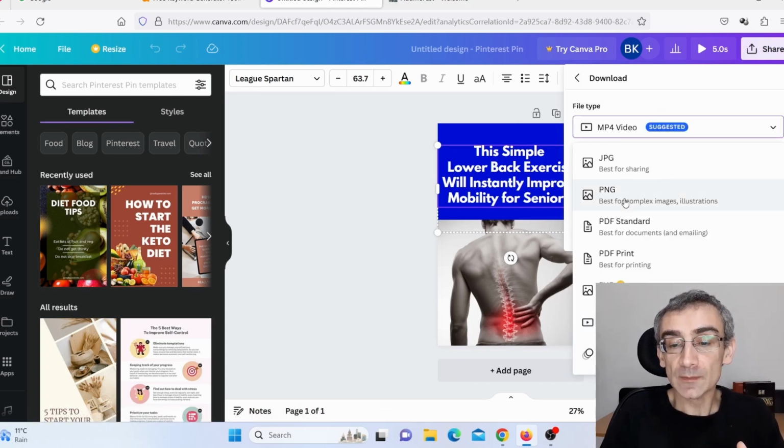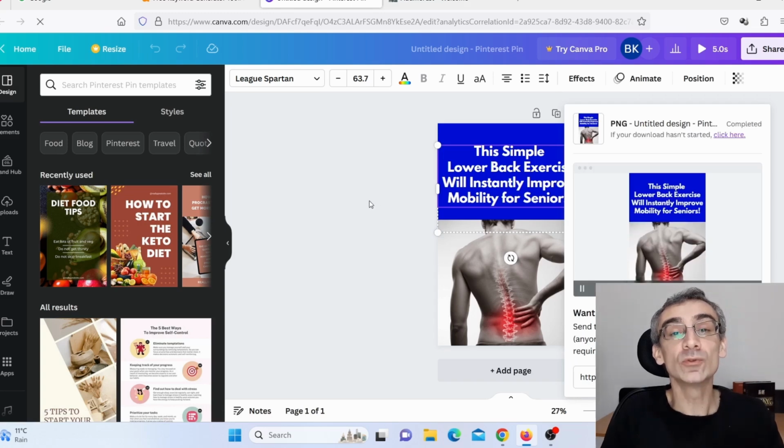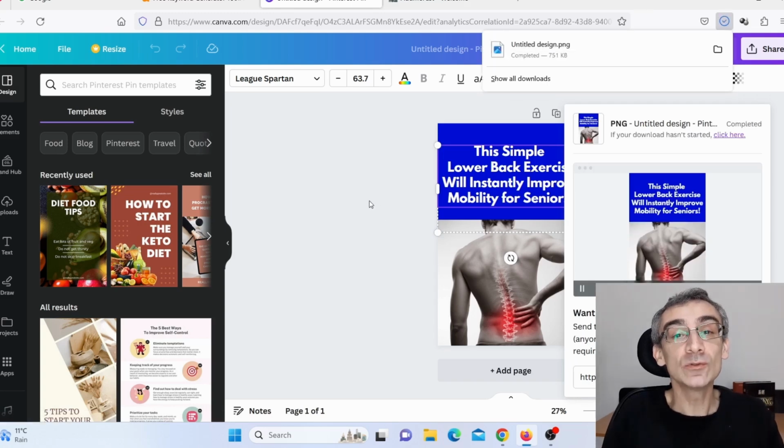Choose here PNG or JPEG and then click here on download and download this to your desktop. Now, next thing we need to do, we actually need to go on Pinterest.